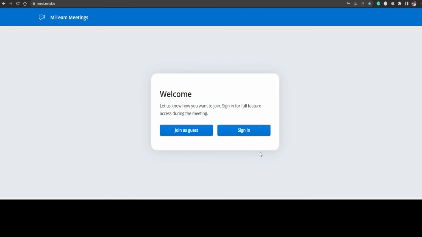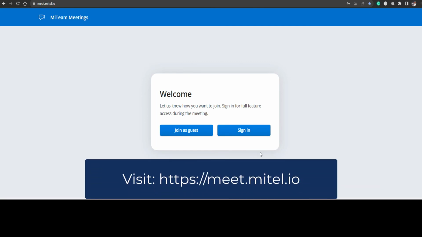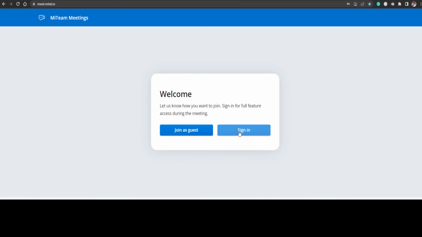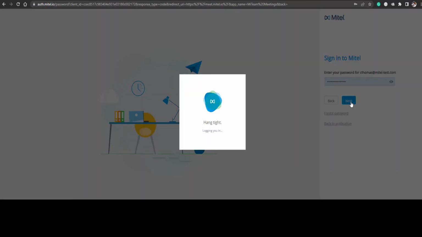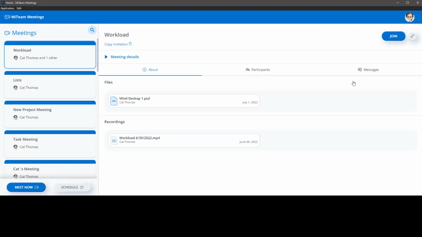If you choose, you can access MiTeam Meetings through the web. Visit https://meet.mitel.io. Choose Sign In and log in with your credentials. Regardless of how you access MiTeam Meetings, once logged in, the home screen is shown.